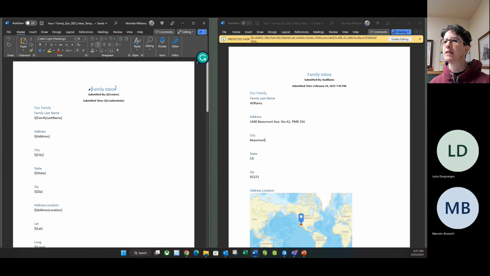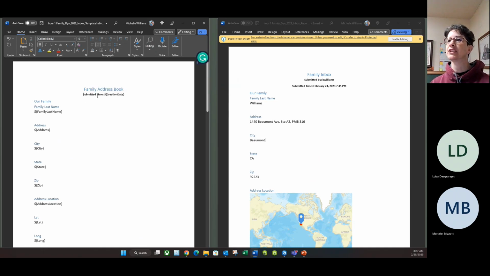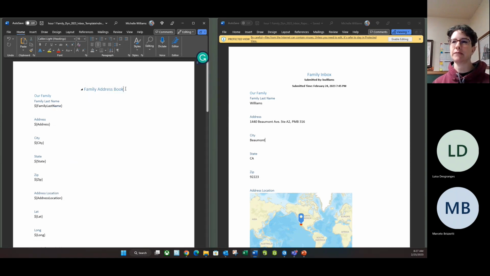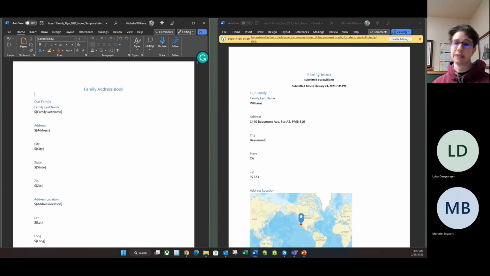So for family inbox, this is just the title, and we can call it something else. We can call it address book. I don't think I'm ever going to need to have my name up here. Instead of submitted time, I don't think I'm going to need anything there either. I was thinking date printed might be good. We could put something like that in here.